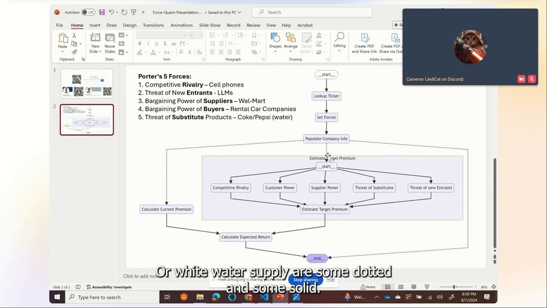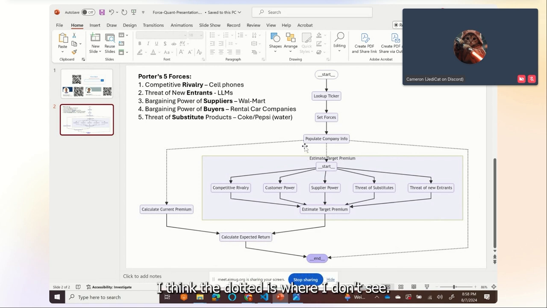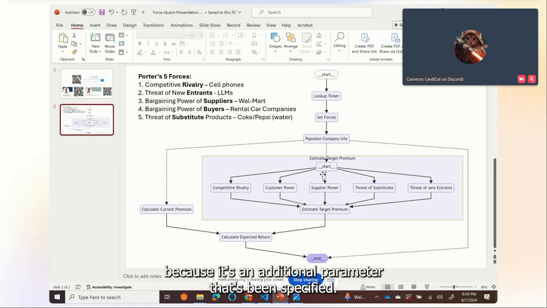Why are some dotted and some solid? I think the dotted is where it breaks. No, I think it's where it branches, but that's not true, is it? Usually conditionals are dotted, but that may just have been because it's an additional parameter that's been specified.